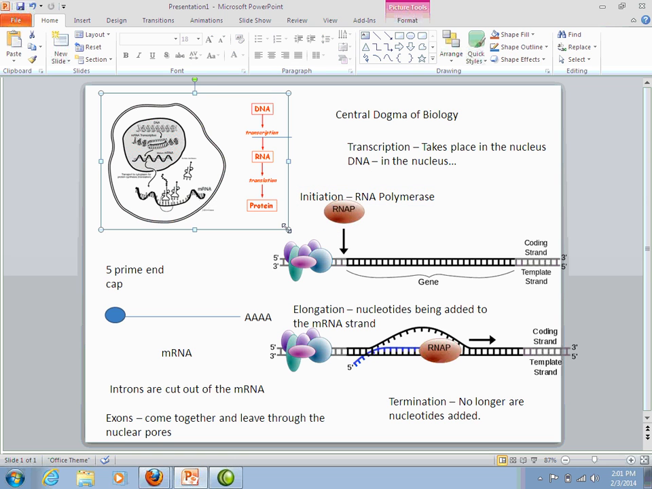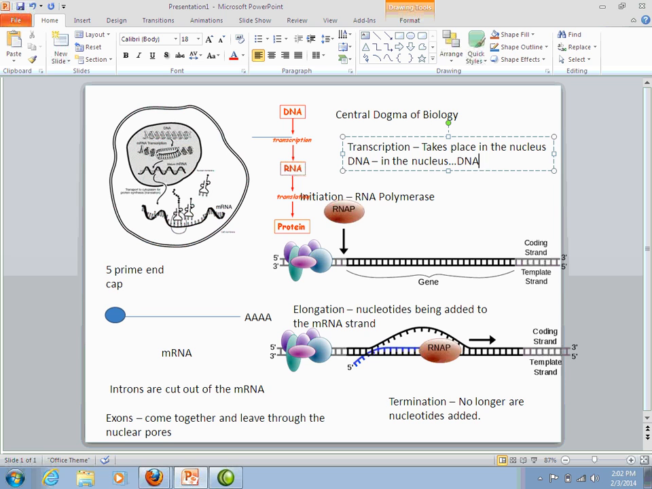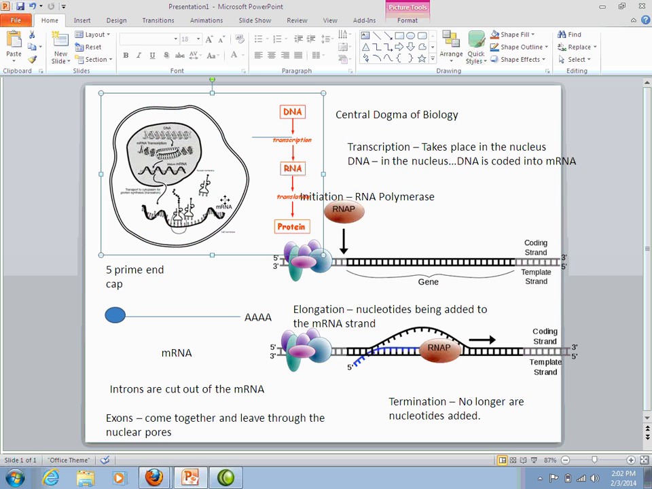If we look at this a little more clearly, we can see DNA going to RNA in this top part here. That's the transcription part. And in transcription, DNA goes to mRNA, which stands for messenger RNA. Okay, so that is that first place, and it takes place in the nucleus. So transcription takes place in the nucleus, and it's where DNA is coded into mRNA.